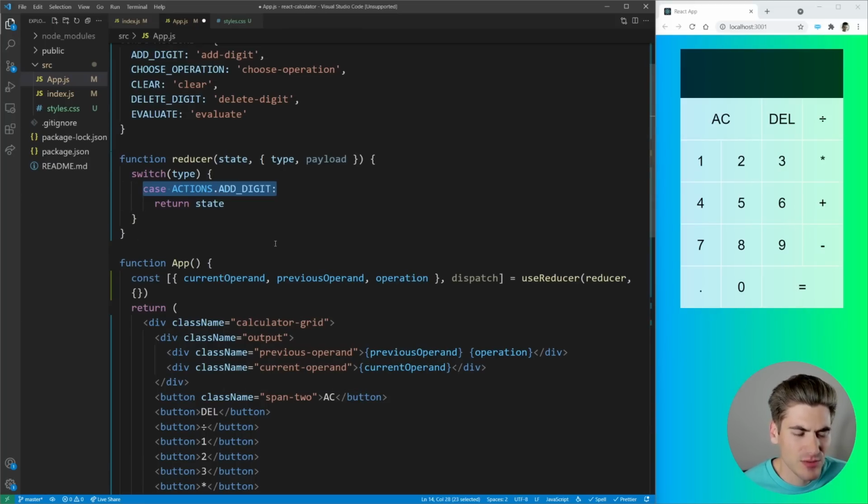And then for the next case, we can do the same thing and so on, all the way until we've used all the different cases we can think of. So inside of the add digit, our state is really quite simple. We're going to return a new state object.